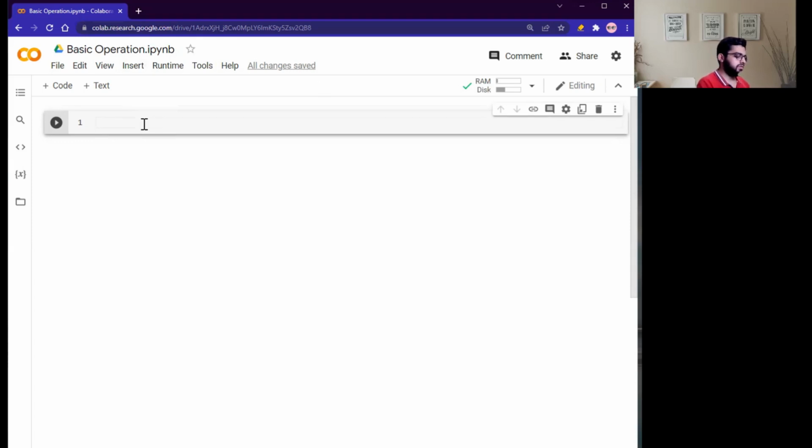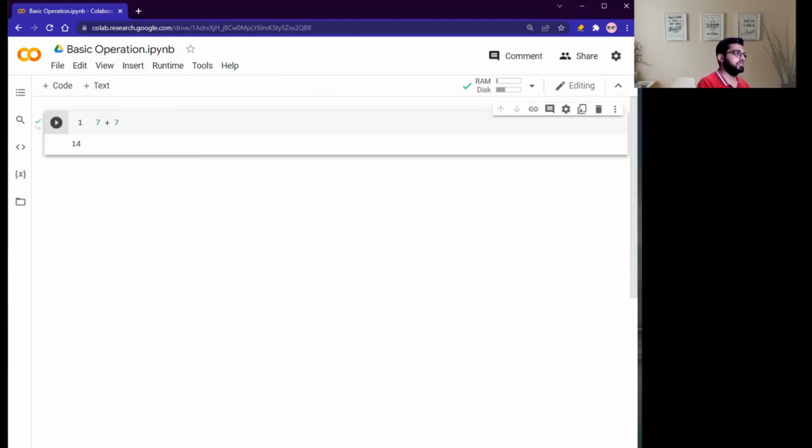So simply, 7 plus 7, a mathematical operation. How can we run the cell in Jupyter Notebook? Here you can see this is the play button icon. Click on it, and otherwise the shortcut key is Shift Enter. So just click on it. Great. So now we have run the cell.